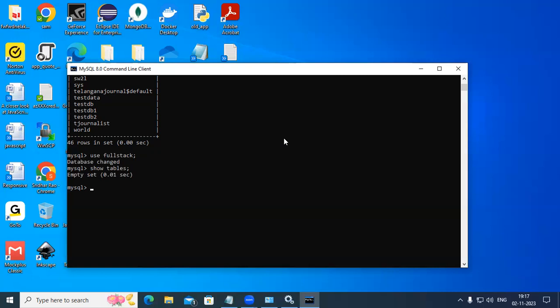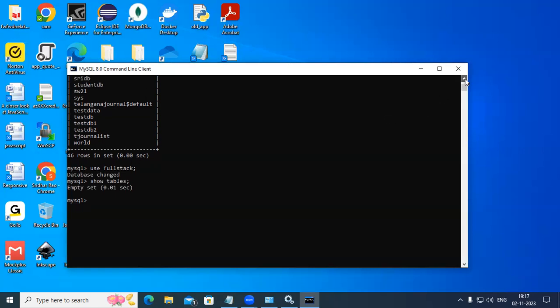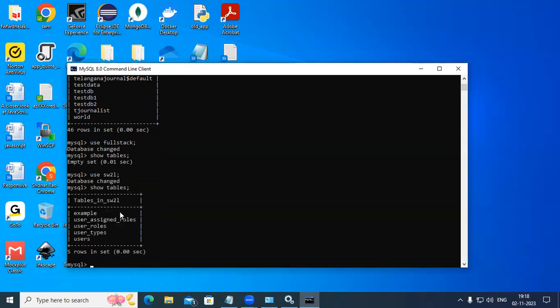Okay, in such a case, I go with some other database. Right now FullStack has no tables. I want to go with the SW2L database. So I need to use the use command followed by SW2L. Now that database gets opened. Once the database is opened, I can see which tables are available in it. When I give the show tables command, you can find a few tables: there is example, user assigned roles, user roles, user types, and users. So these tables are available in the given SW2L database.